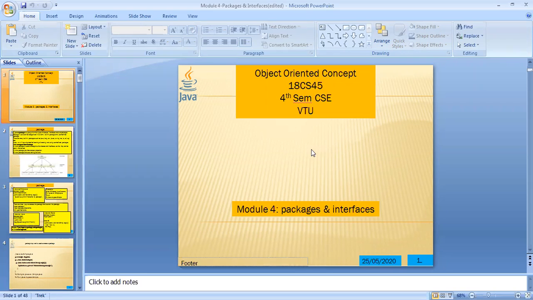In today's class, we will be moving to Module 4. According to the 18 scheme, Module 4 consists of packages and interfaces, followed by multi-threaded programming. So now let us see what packages and interfaces are in today's class.